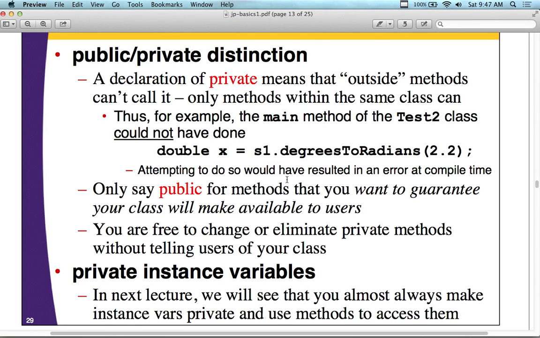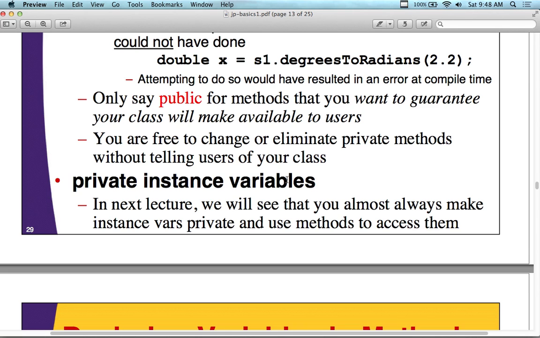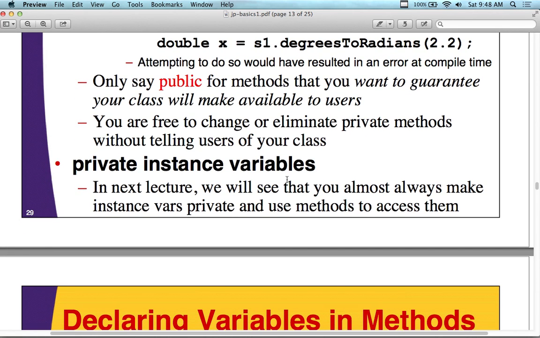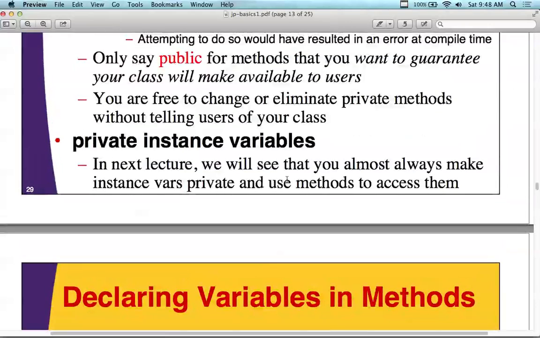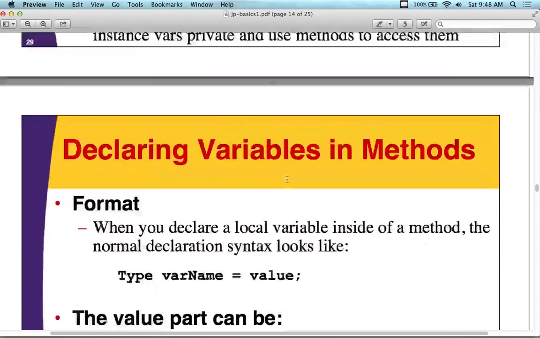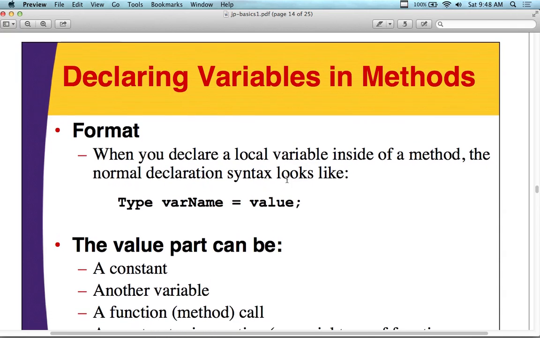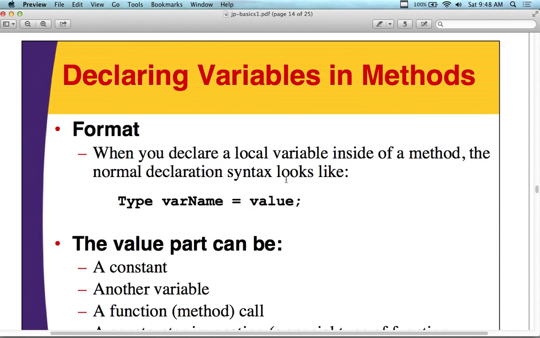Most people say, well, what is a user? Main's a user. Another class is a user. Anybody who's not inside of the original class where it's defined is a user. It's not like the end user. It's the user of the class. So you're free to change or eliminate private methods without telling the users of your class, which is kind of interesting, because they're private. So, private instance variables. In the next one, we're going to see almost everything made private, and we're going to make public methods.